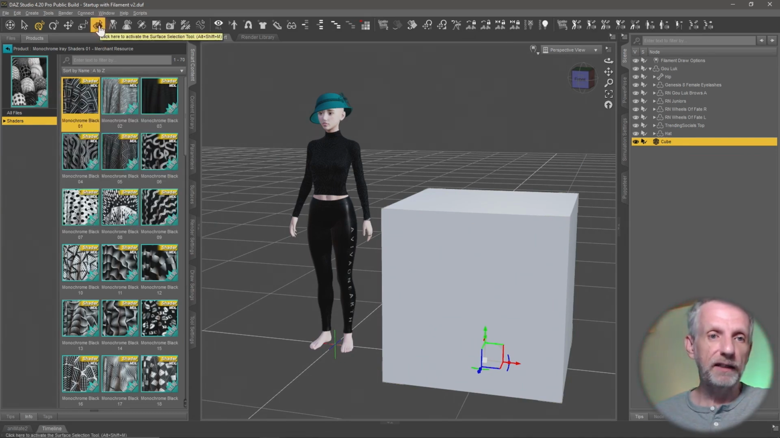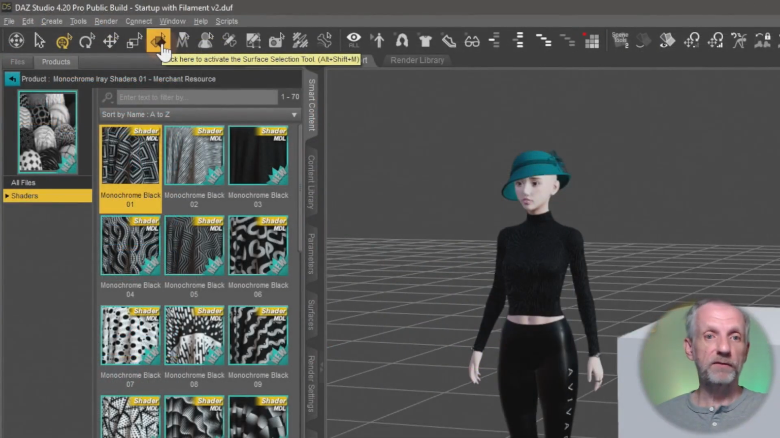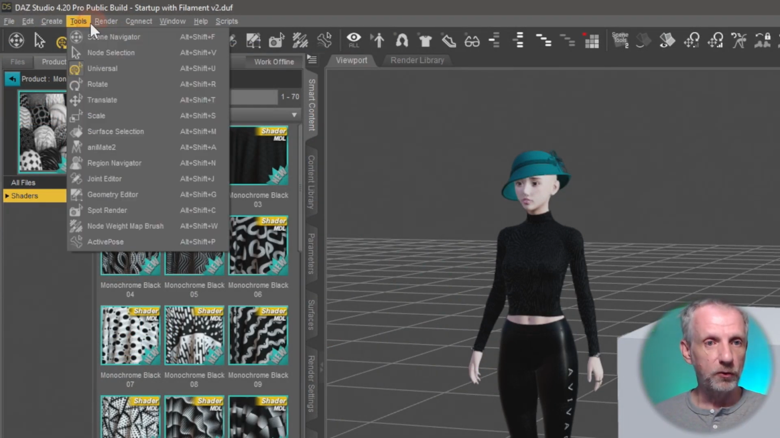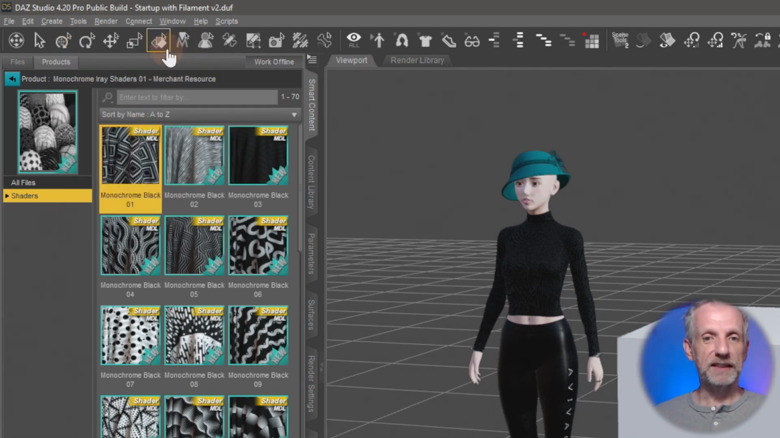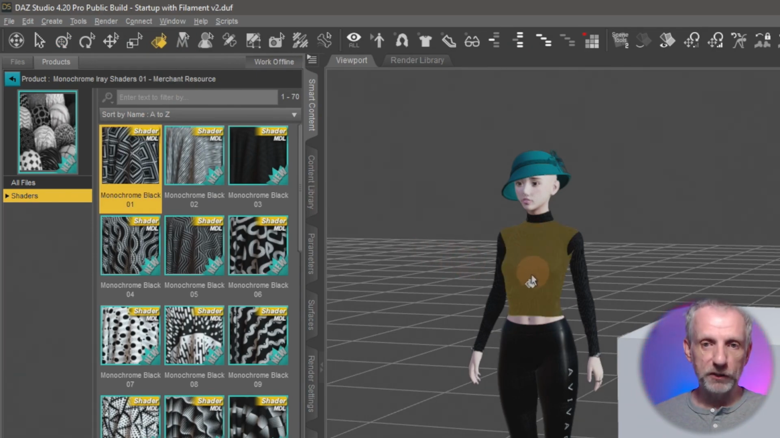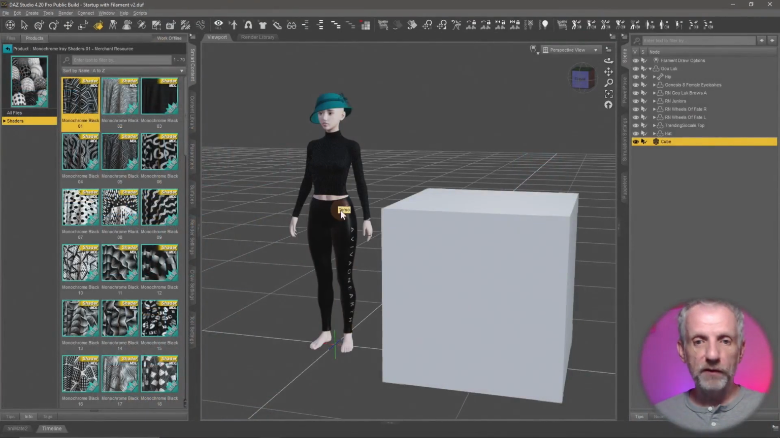So there's something here in our tools section that's called the surface selection tool. This is what it looks like. You can also find it under the tools section here under surface selection. Alt-Shift-M is the appropriate shortcut key. And if you select that and you hover over an object, it will show you the various material zones that are defined on the object. So this is now the face of my character. This is now the hat, and the hat itself also has that ribbon and it has that flower. And on my cube, I just got something that's called default.